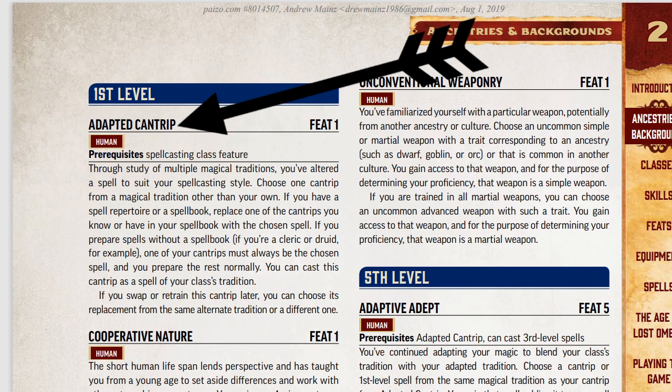If you prepare spells without a spell book, then one of your cantrips prepared must always be the spell you chose for this feat. If you swap or retrain this cantrip later, you can choose any cantrip that is a different tradition from your own. This feat is really good. Yes, you have to get rid of one of your cantrips, so it doesn't give you an extra cantrip, but it does allow you to use a cantrip you wouldn't normally be able to cast.